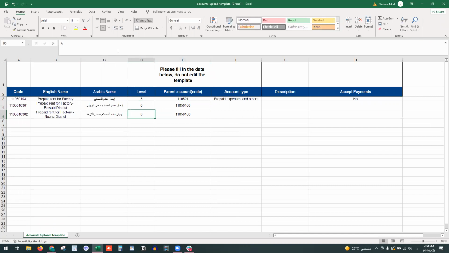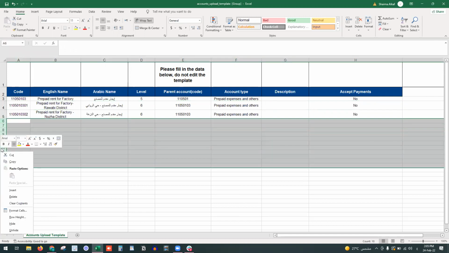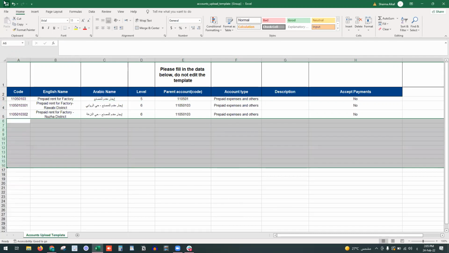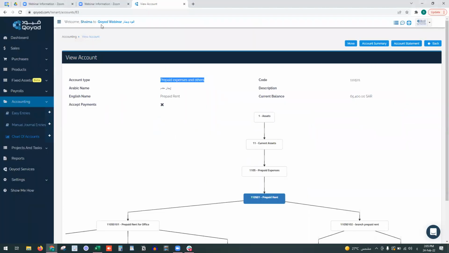And if we have, for example, sections in Rawabi district, they will be at level 7; we can add them and make this code the parent code. Account type: all of them will be prepaid expenses and others. And all of them are not accepting payment. We will delete any extra rows, delete, save, and we will go back to the chart of accounts and click on import again.